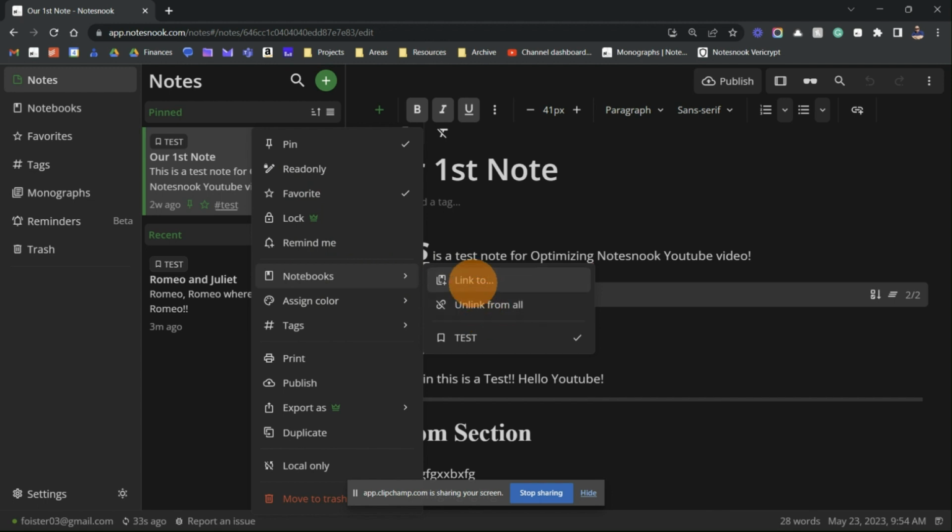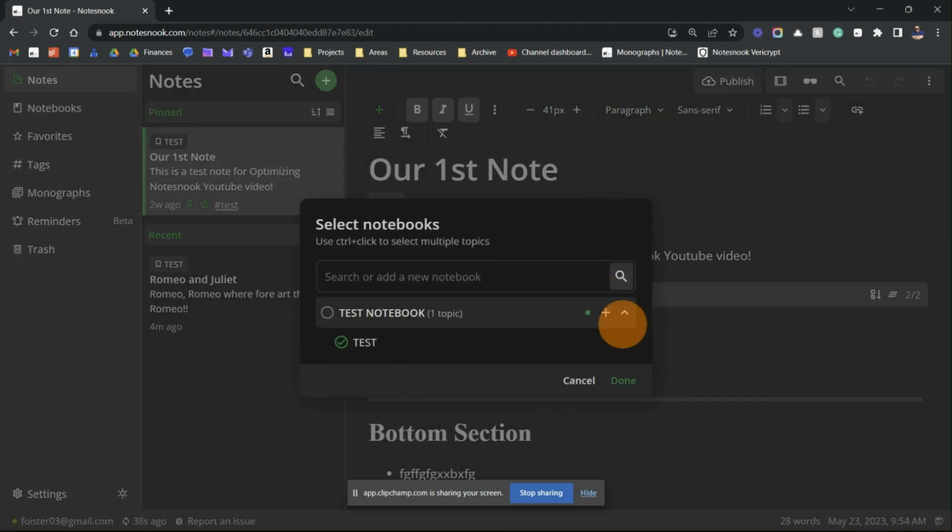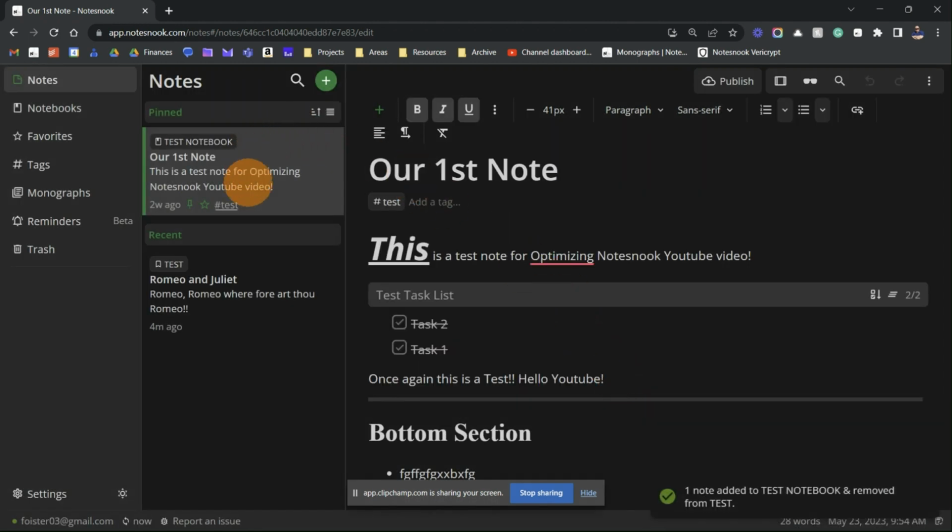Or we can go back to link to, pull down that little arrow, and it shows, of course, that it's in the test sub notebook, or we can put it in the parent notebook, which is the test notebook up here. Choose that. When I chose that, that becomes a green check mark. This becomes an X, showing that it's no longer in this test area. Hit done. And now our note reflects that it is in a different notebook, test notebook.